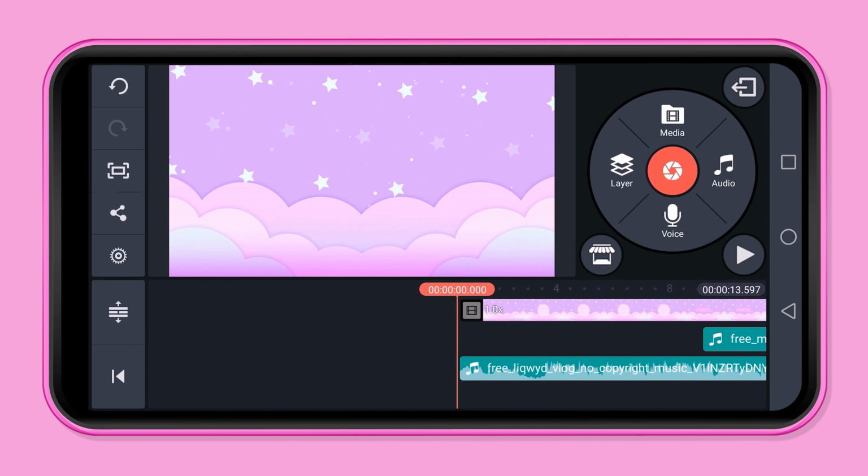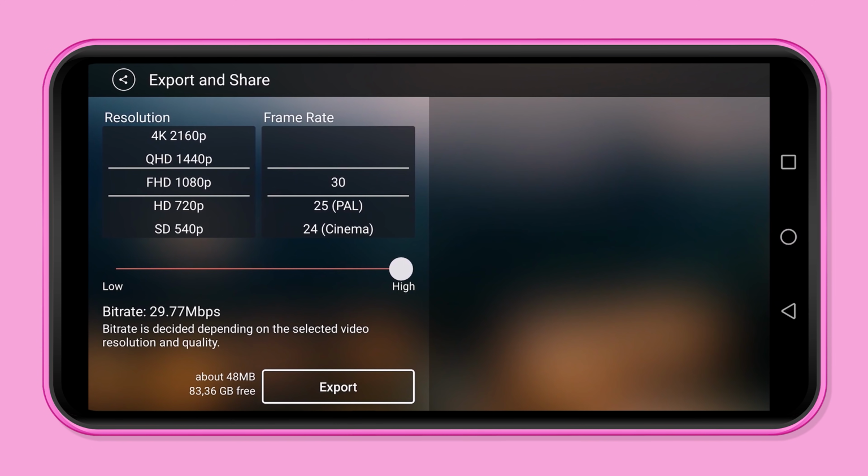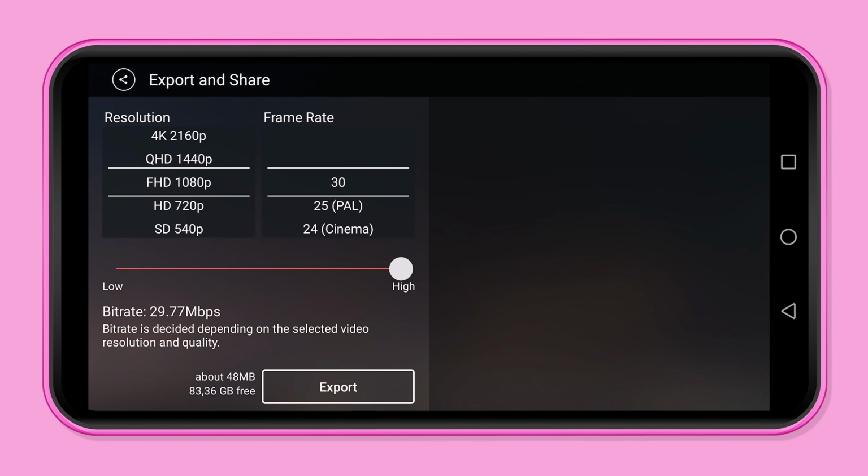To export the video, press the share button. For a good quality, choose Full HD and 30 frames per second. That's it. I think we are finished now.